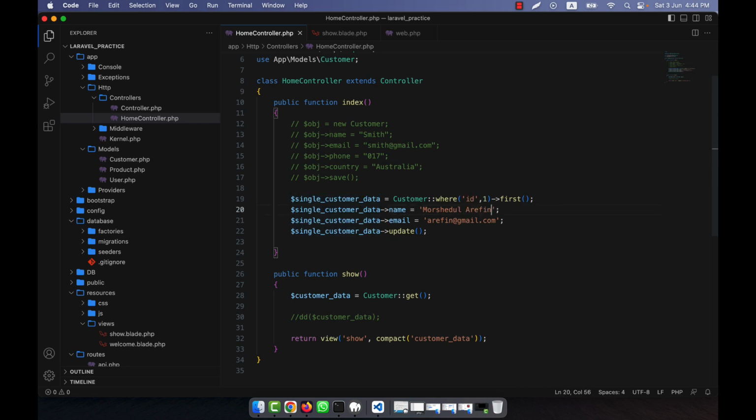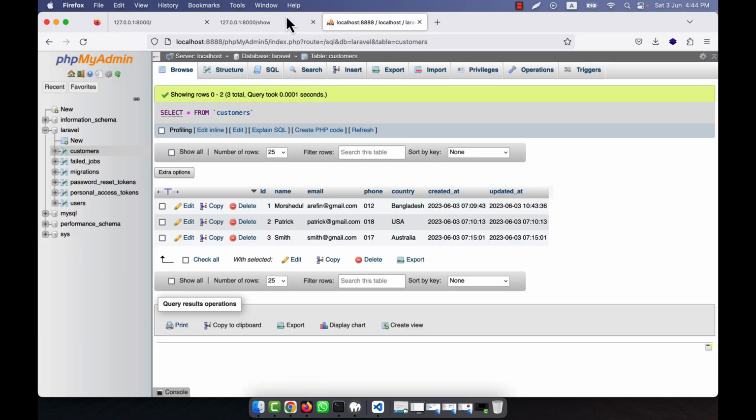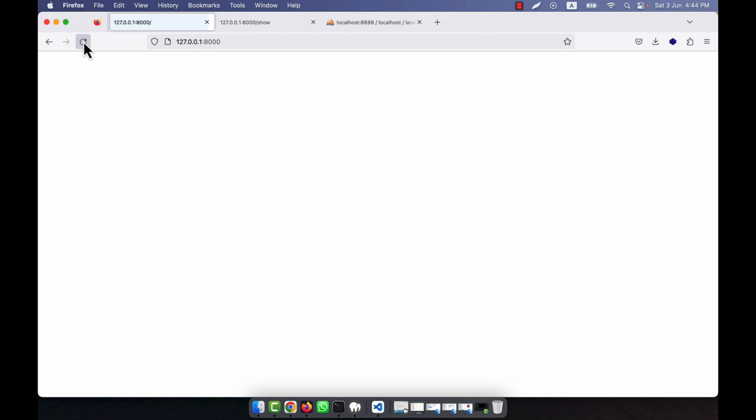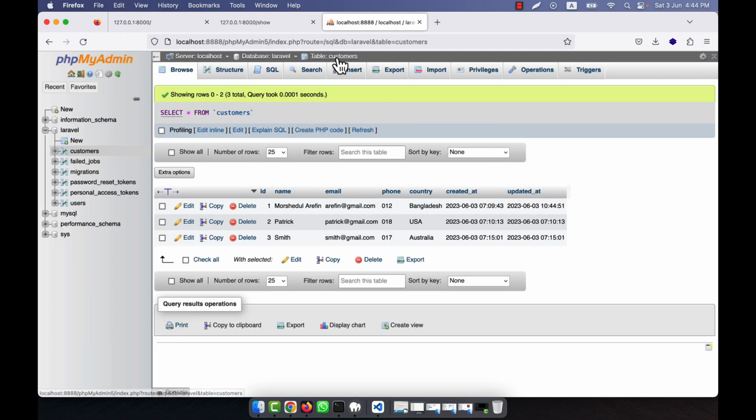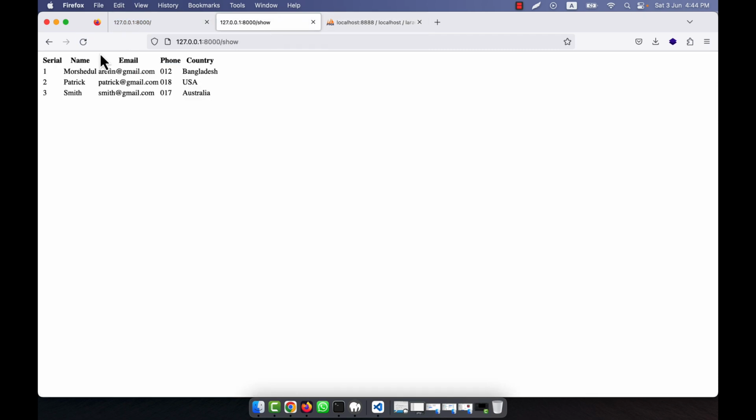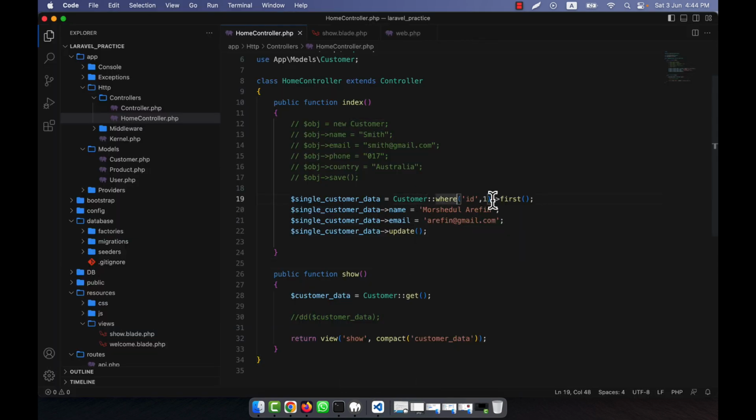I am going to reset my name again. Now you see that it is Murshidul, but after the reset I refresh it, I go to the table, you see that the name is changed. That means again it is back. So this method is also working. So in many ways in Laravel you can update your data. You have a lot of flexibility.